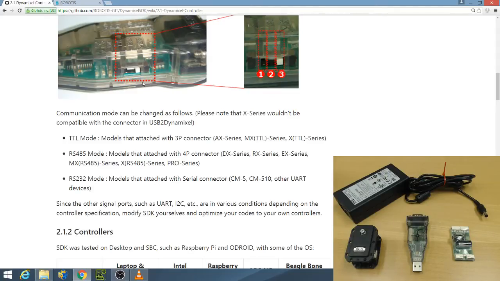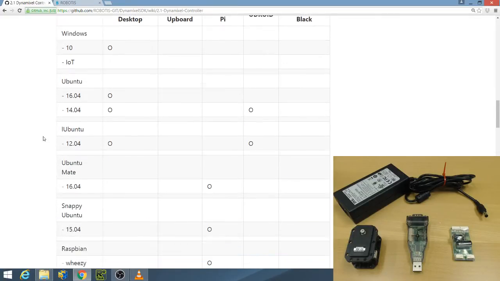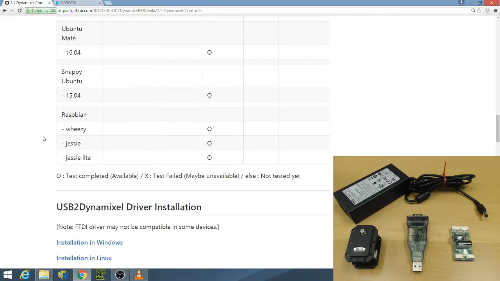Dynamixels communicate via half-duplex UART at TTL or RS485 level signals. If you use your own SBC, you will need to optimize your code for that specific board. Here, you can see a list of common SBCs that have been tested or will be tested with Dynamixel on various operating systems.